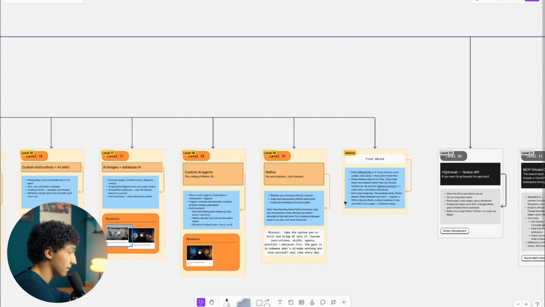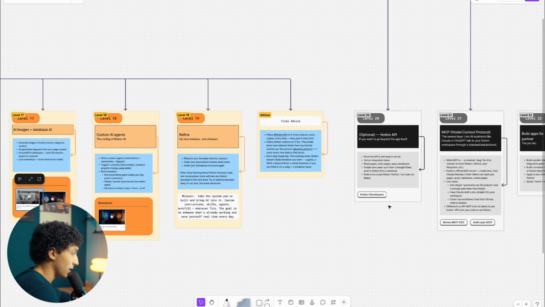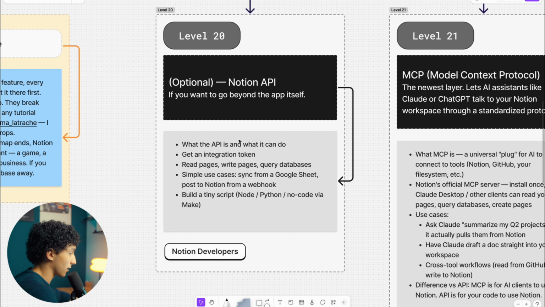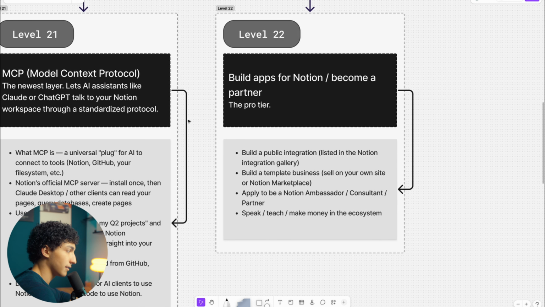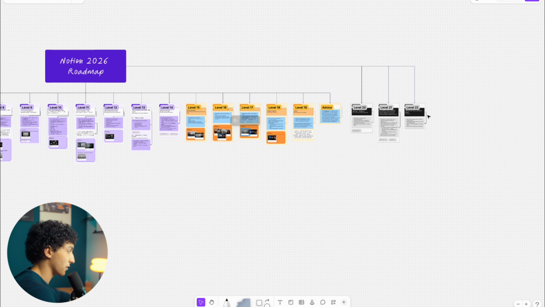And actually that was the end of the roadmap. Now, if you want to go beyond that, if you want to become a Notion creator or start building apps around Notion, here is where you will start learning the Notion API, if you want to go beyond the app itself, also MCP, and finally, if you want to build apps for Notion and also become a Notion partner. So it's actually 22 levels in this roadmap.